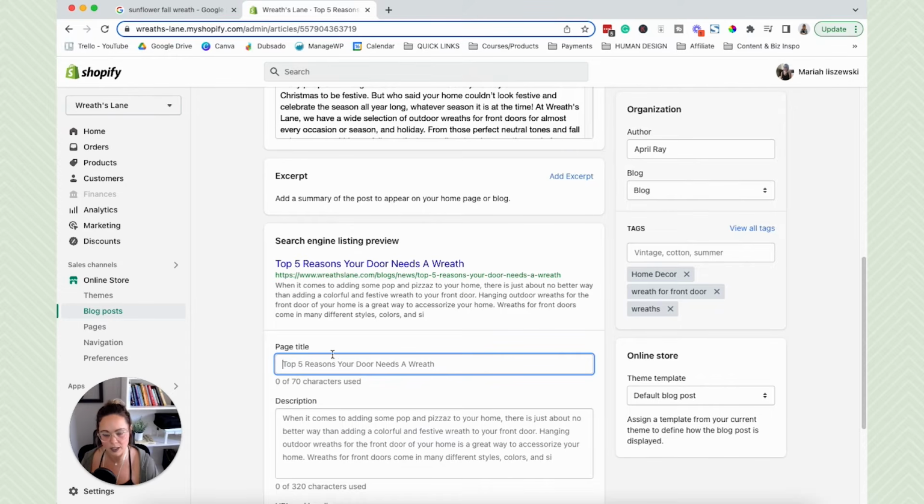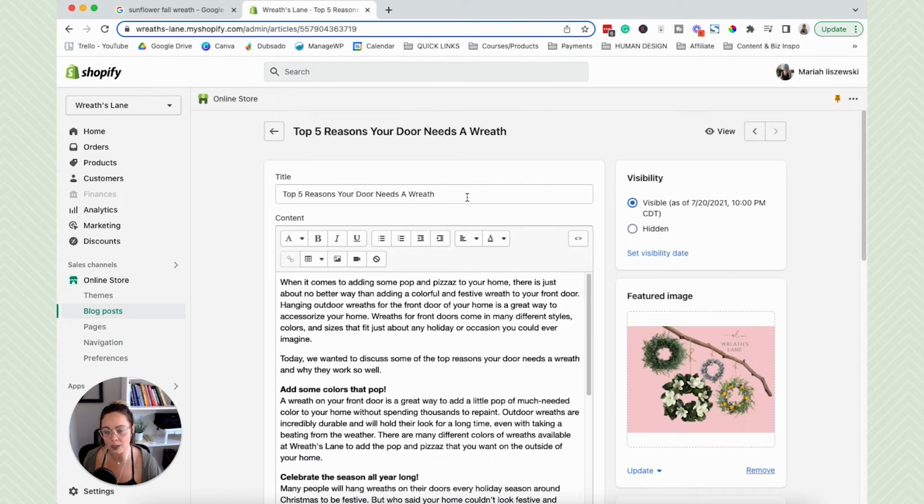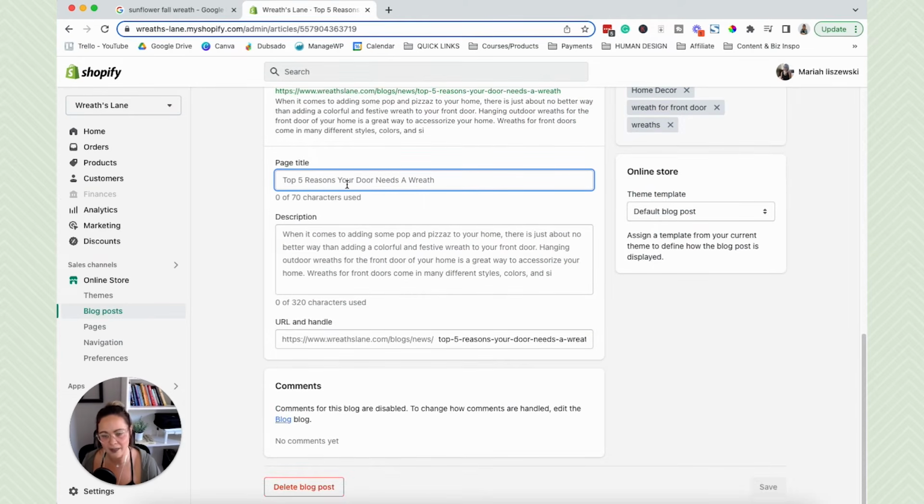This is your SEO title. This is your meta description. So as you can see, if you do not populate an SEO title and a meta description, Shopify will pull either your product title, your collection title, in this instance, it's your blog post title, and just put it in there. I always suggest customizing this based on SEO keywords.